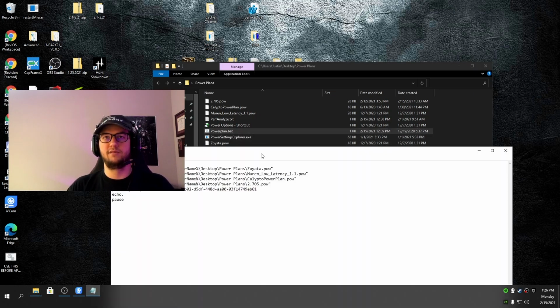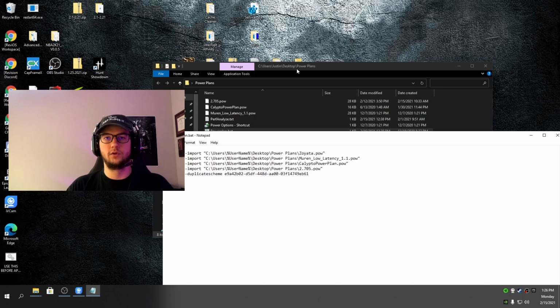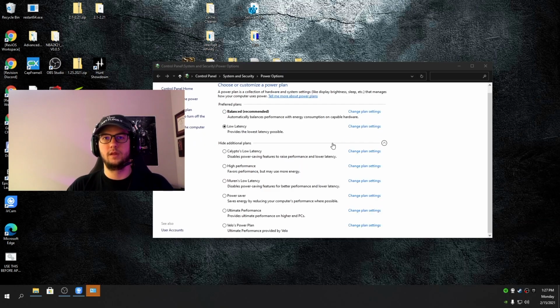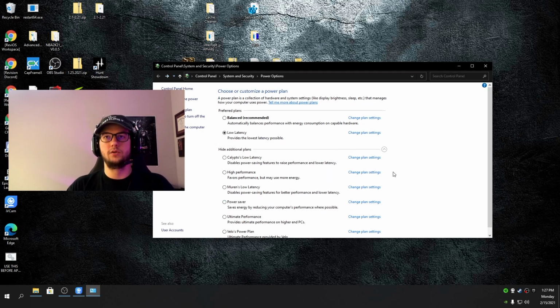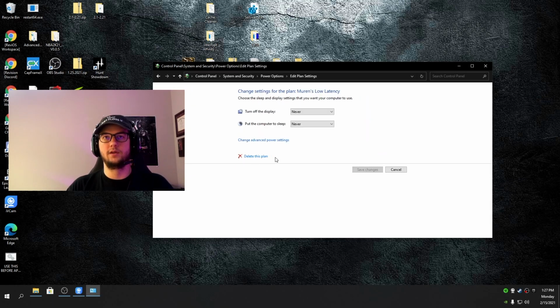So when you run the bat file, as long as you have the power plans folder on your desktop, it should import all of these power plans. If you accidentally download something more than once or something you want to delete, you just go to change plan settings and delete this plan.